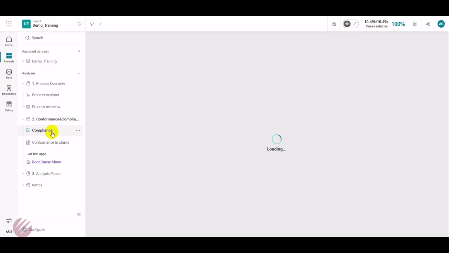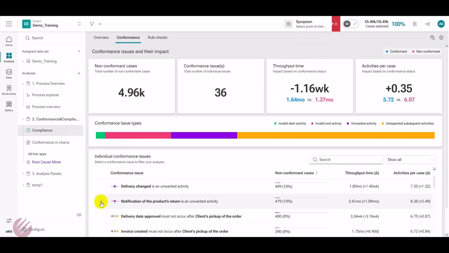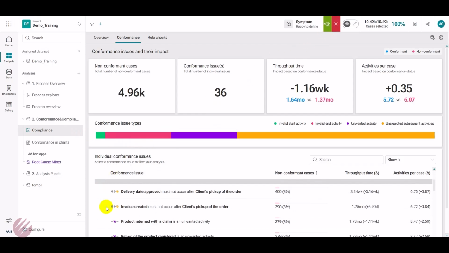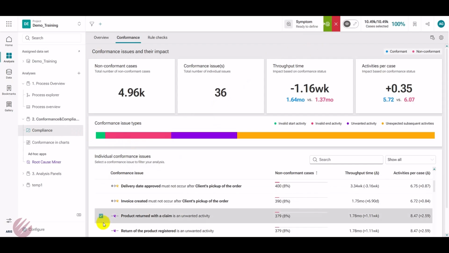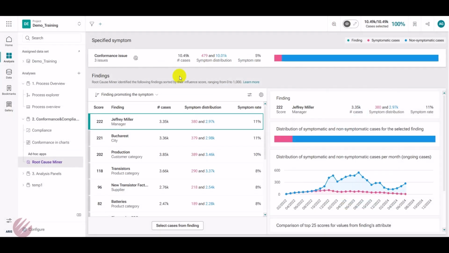We can also analyze multiple issues at once. Let's choose unwanted activities: notification of the product return with a claim, return of the product registered as symptoms. These activities are not described in the reference model, so we need to understand why they appear in the real process. Let's perform the analysis once again and configure findings.